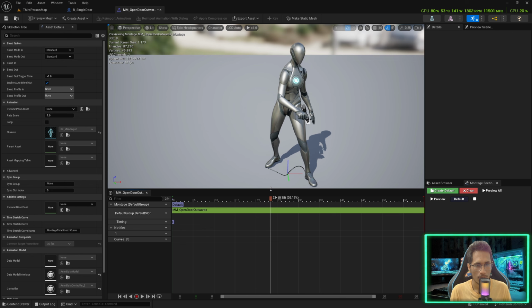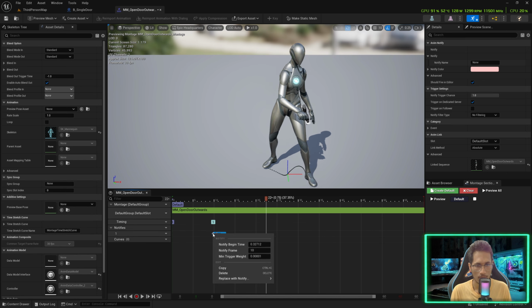Okay. So we have to notify that we have reached this frame. That means the character has reached the handle. So in the notifies, I'll add a notify and I'll right click, set its time to 0.75. Okay.